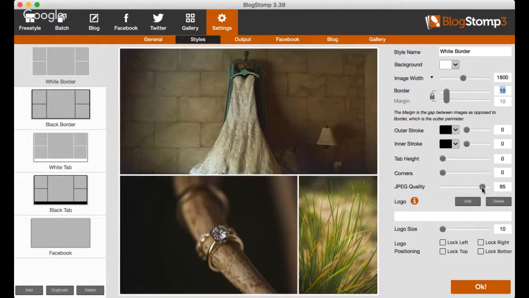And you also see we have here the JPEG quality setting. This is an important one because we value image quality very highly. We take it very seriously. So we want your images to look as best they can online.